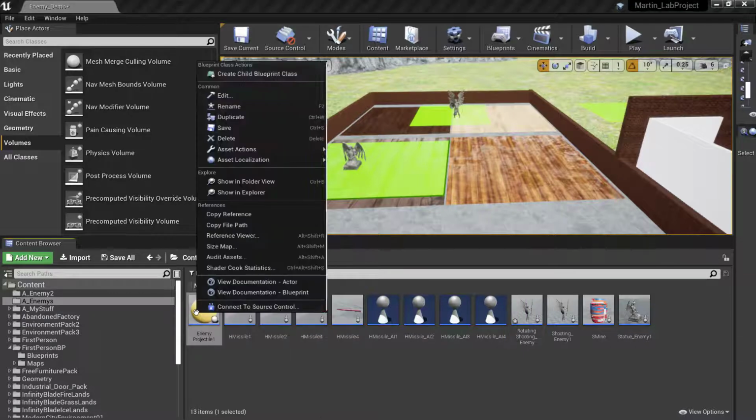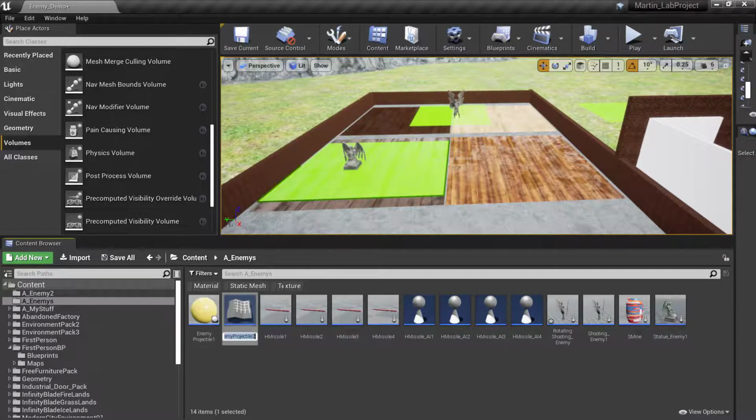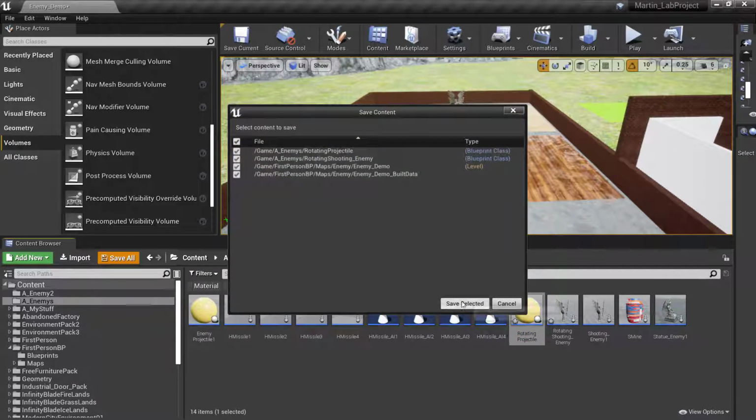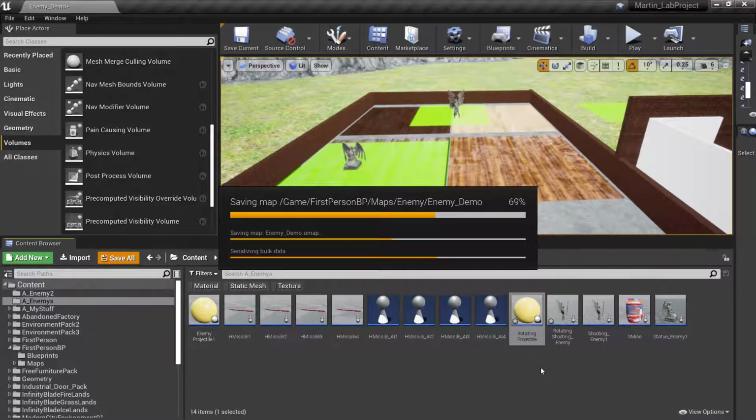So we're going to create another one. Right click, go to duplicate. This one will be called rotating ammunition or rotating projectile. I'm going to go ahead and call it rotating projectile. The other one I don't have a 1 because I haven't done this, this is me doing it as a video tutorial. Okay, so we're going to leave it like that. Rotating shooting enemy, rotating projectile. All right, so both of those are now together. We're going to go ahead and compile and save and get rid of those asterisks.